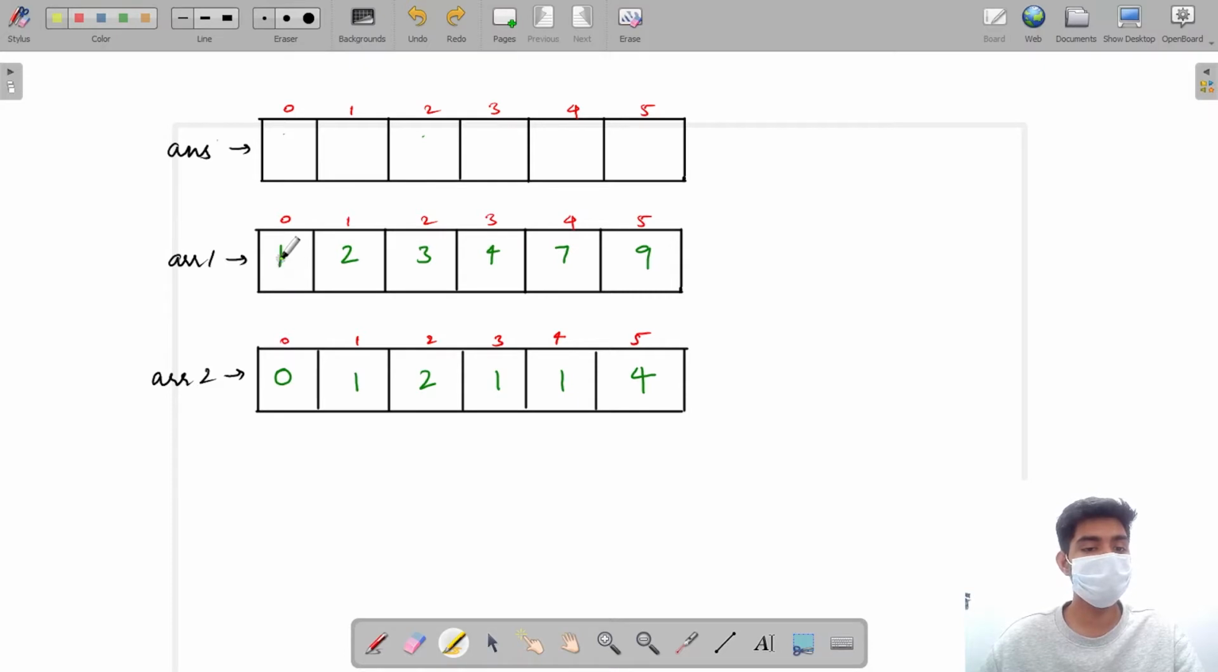So for 1 there is 0, 1, 1 and 1. So there are 1, 2, 3 and 4. There are a total of 4 values which are less than or equal to 1 in the second array. For the first value, there are 4 values which are less than or equal to 1. So in my answer array at the 0th position I will write 4. I hope you understand what I'm doing.